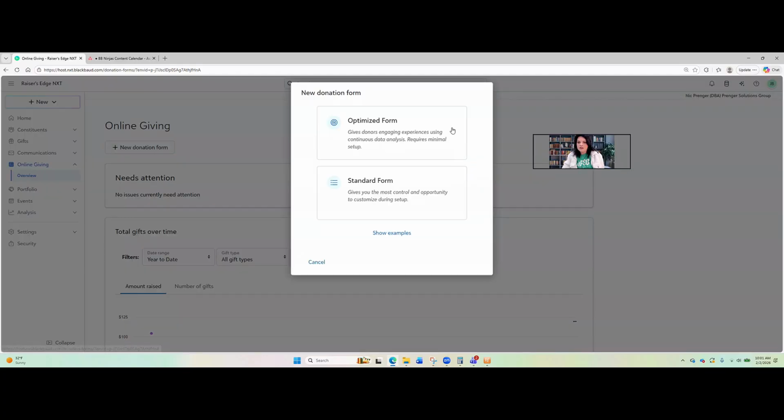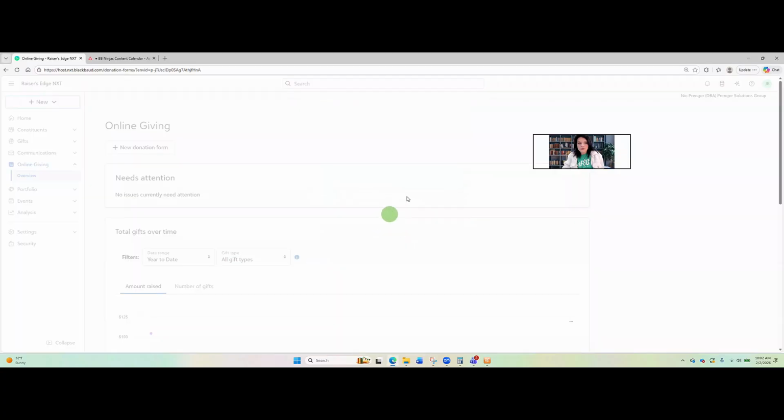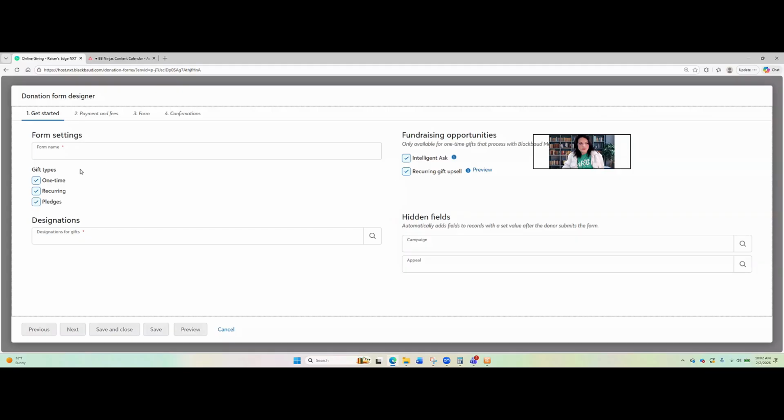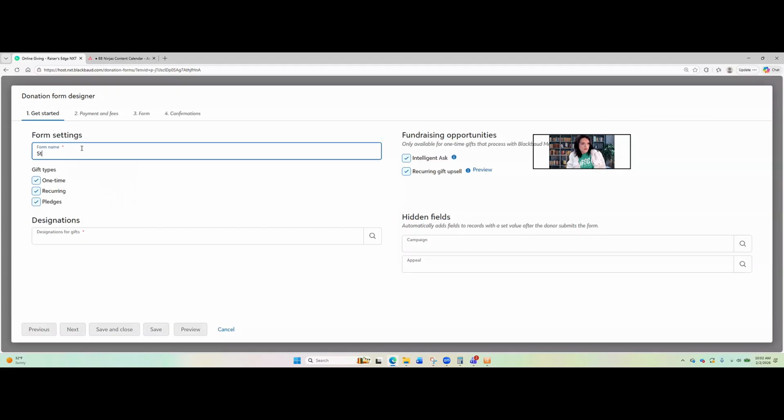And this is where it's going to give you options of creating an optimized form or a standard form. So in this case, I'm just going to create a standard form. And you'll give the form a name. I would definitely suggest naming this something that really is going to make sense to you and your organization. Especially if you have a lot of forms, it's easy to find and know exactly what you're looking at.